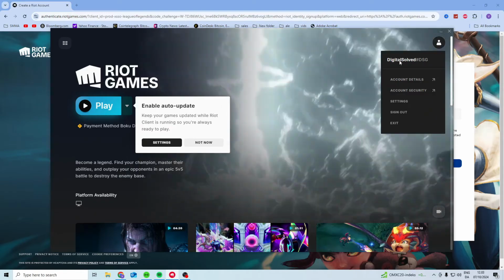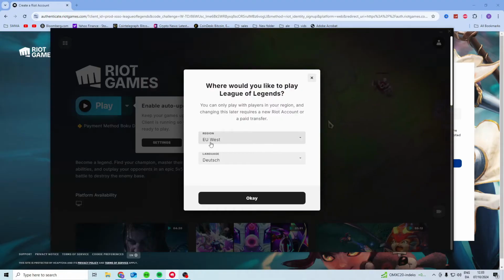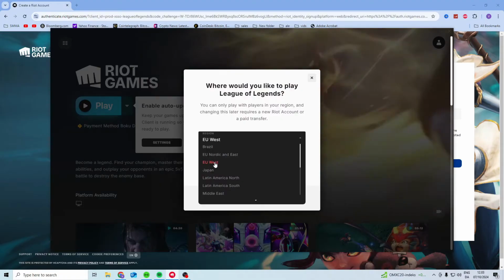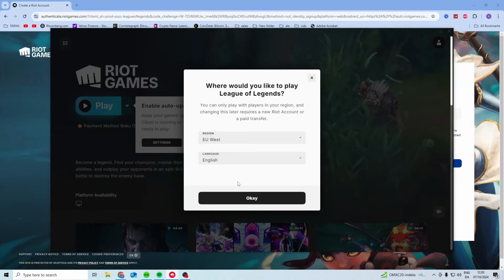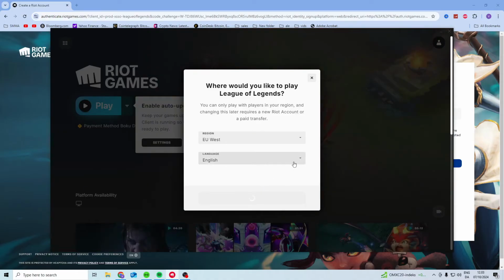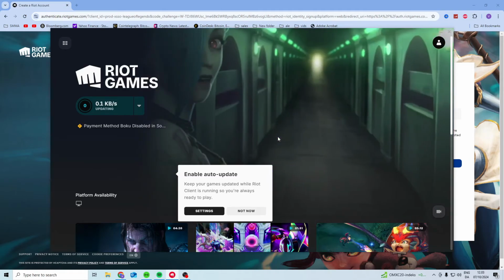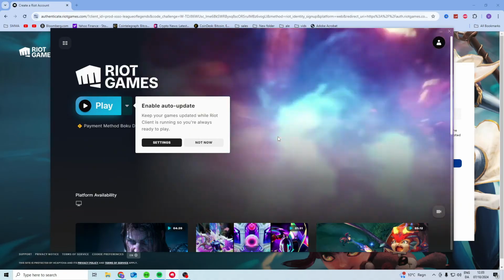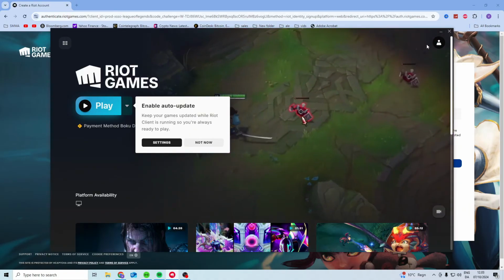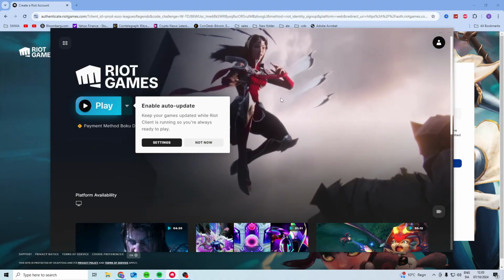So once you've made your Riot ID, when you press play next time, it will ask you where you want to play. As you can see, I can choose my region right here. And if I select the EU West and my language like this, press OK, my League of Legends account will now be on the EU West. Now keep in mind, you cannot change this again unless you pay for it with real money. So be sure you choose the correct server, and now my account is on the EU West server.